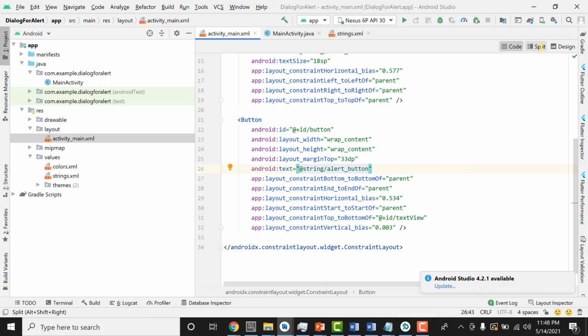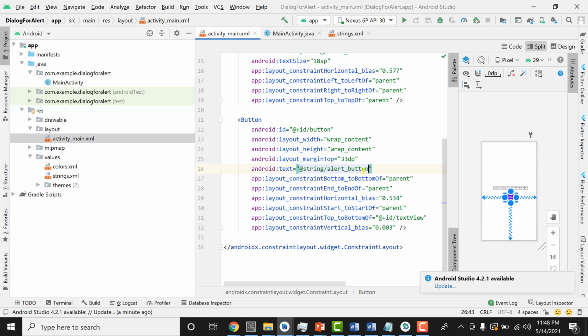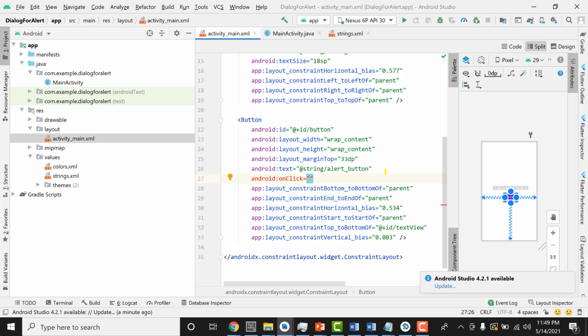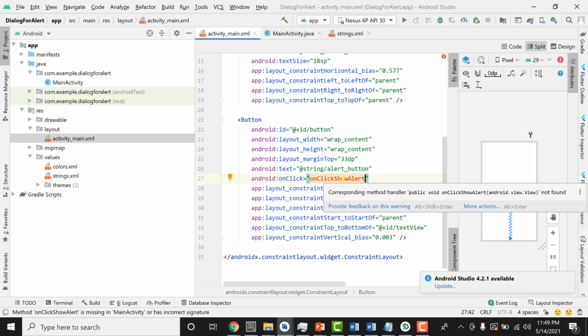So now if I go to the split option, yeah, still it is alert. I am going to use the text which is defined in our string file, and that is alert button. I'm going to add one more attribute, and that is called on click. So when we click on this button, a method will be called, and that method is called onClick show alert.